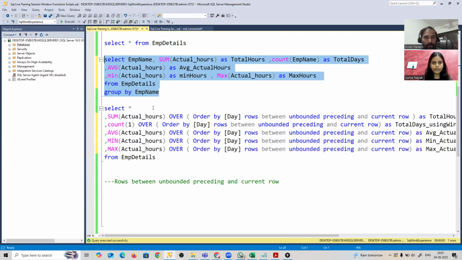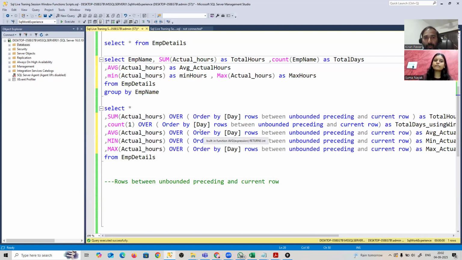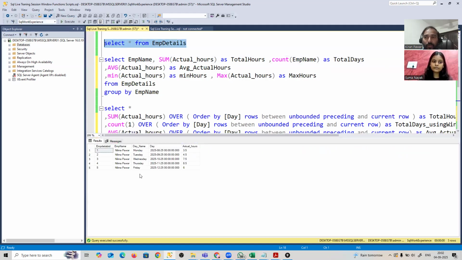We can use this with any aggregate functions: sum, average, minimum, maximum. See, for count, I just want to count the rows. So I don't care about which column I'm taking. I'm taking column number one, column number two, three, four, or five. I don't care because I just want to count it, right?